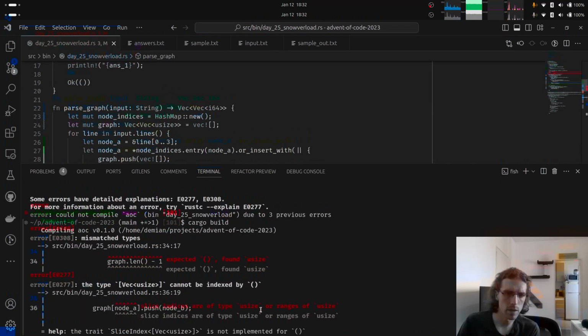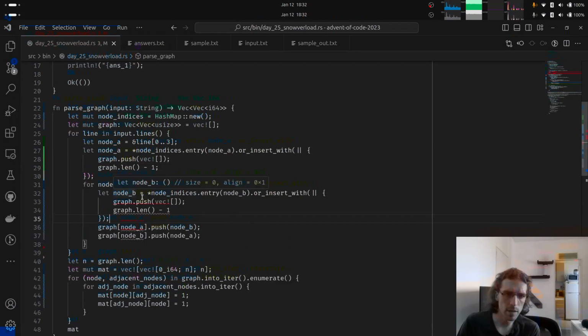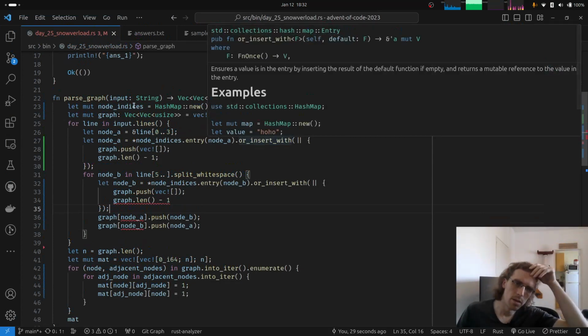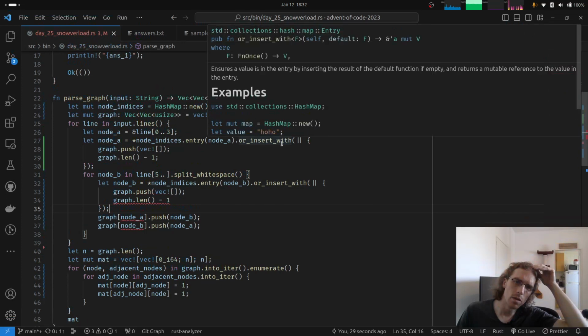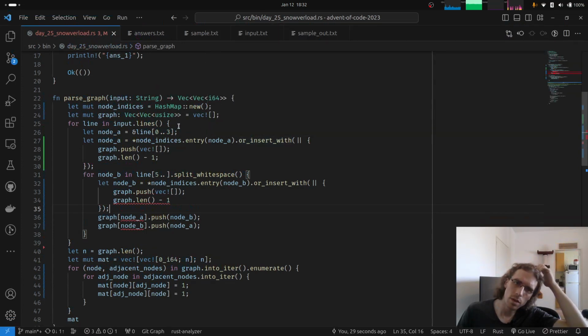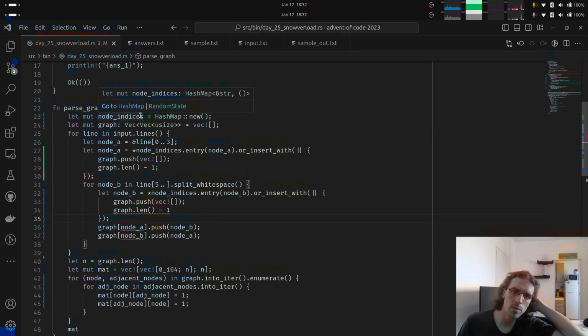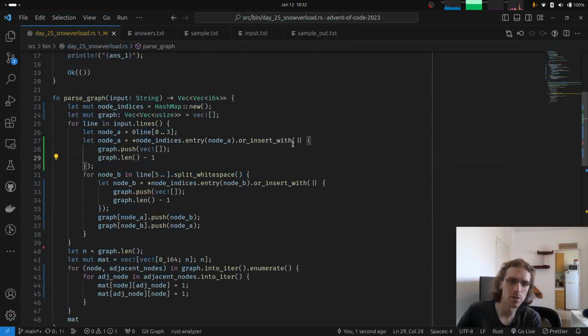Why are you expecting this for node B? Node indices is, we're doing or insert with. What's going on, why is it a map from str to... oh, because this, I was returning unit there.